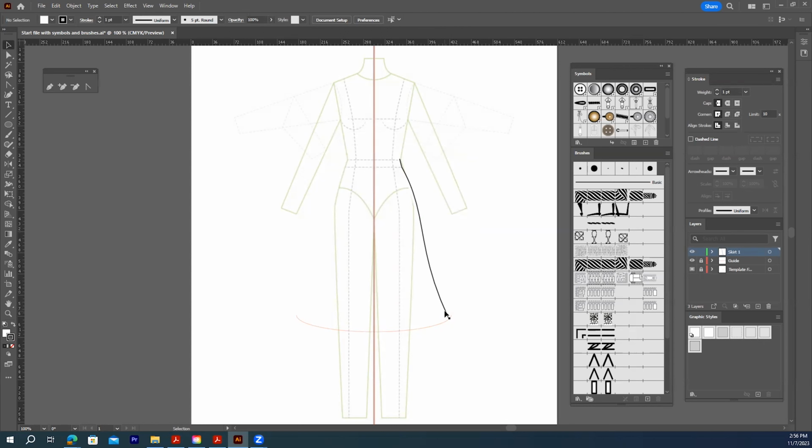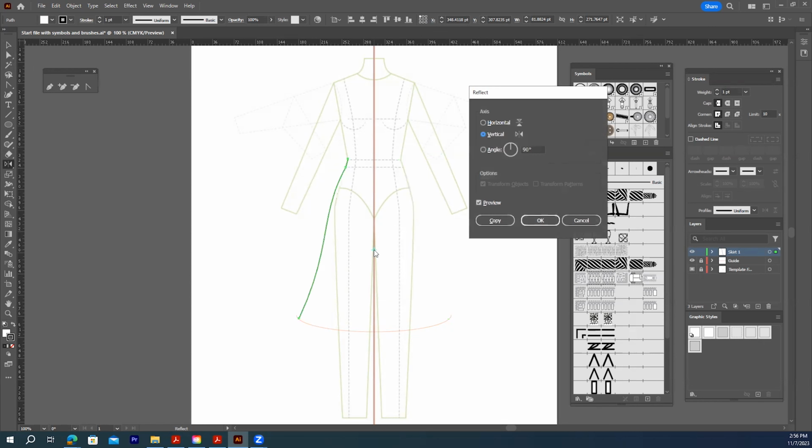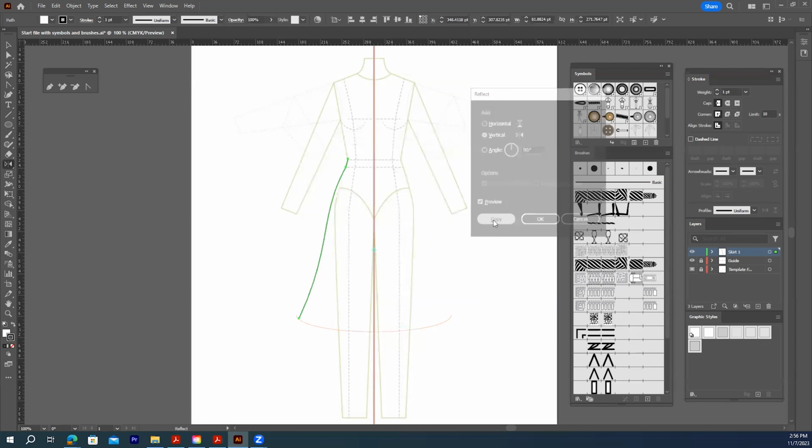It looks fine, and now I can reflect this part. Select this with my selection tool and reflect. And now click here on the middle point and press and hold Alt key. And make sure you have vertical here and press copy. And now we have it.